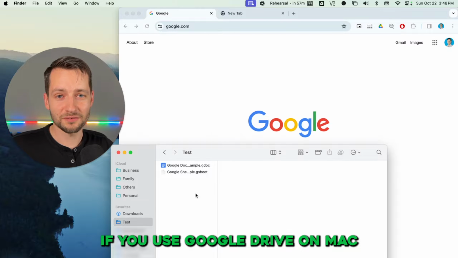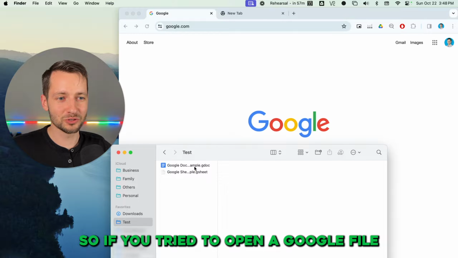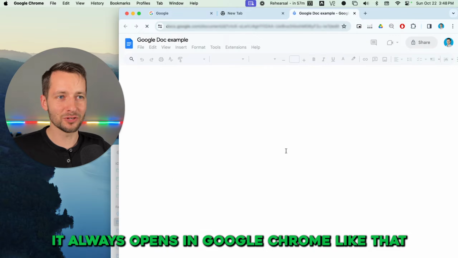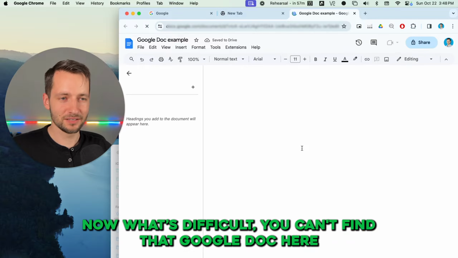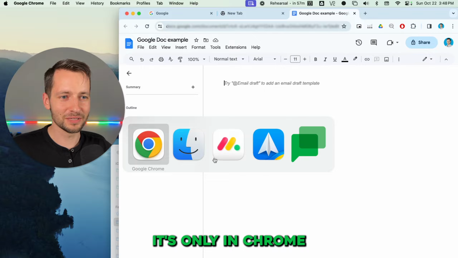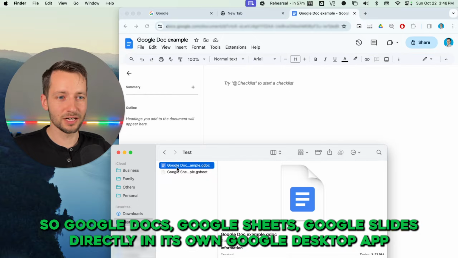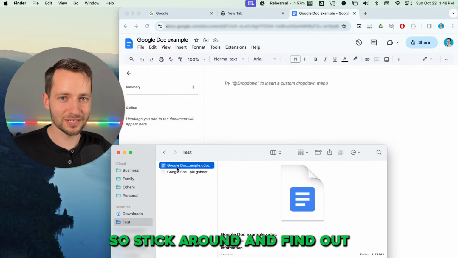If you use Google Drive on Mac, you know how frustrating it is to work with files in Finder. So if you try to open a Google file, it always opens in Google Chrome like that. Now it's difficult, you can't find that Google Doc here, it's only in Chrome. So I'll show you how you can actually open files like this, Google Docs, Google Sheets, Google Slides, directly in its own Google desktop app. So stick around and find out.